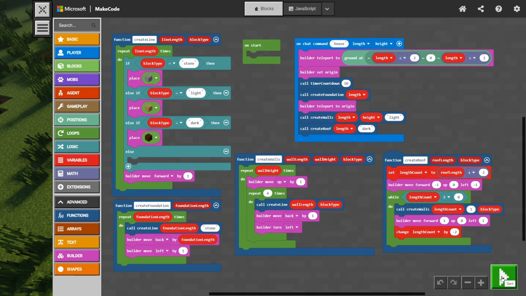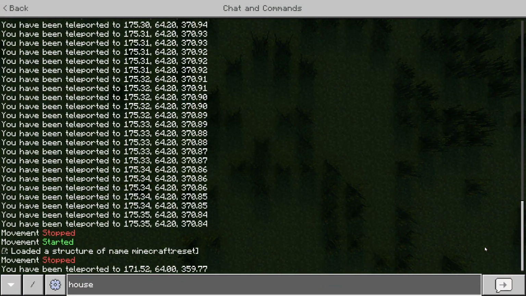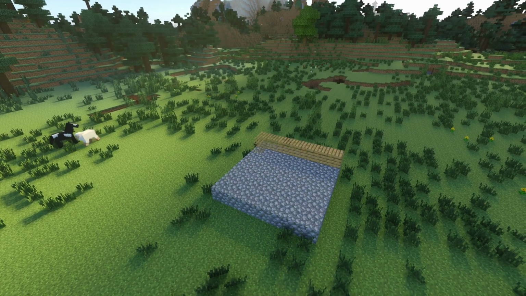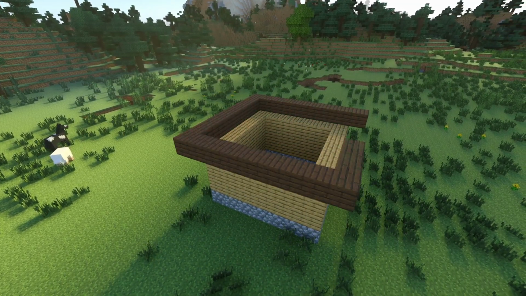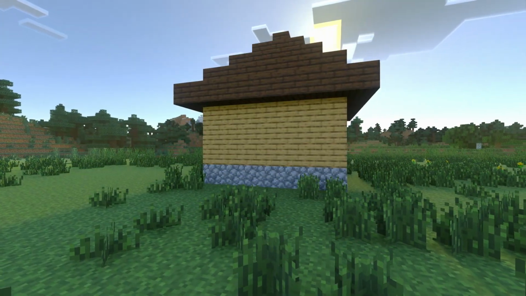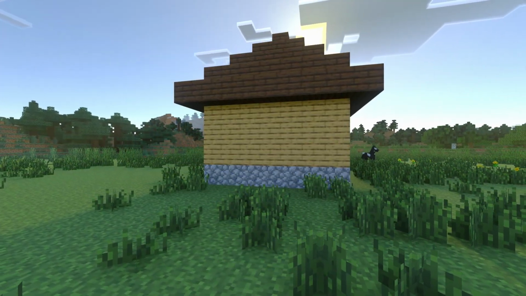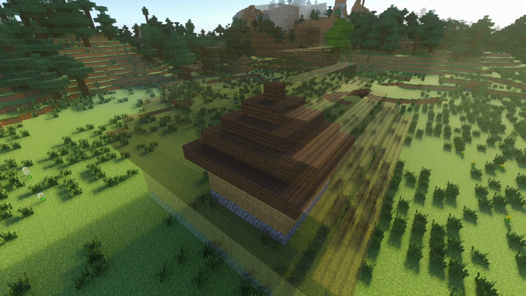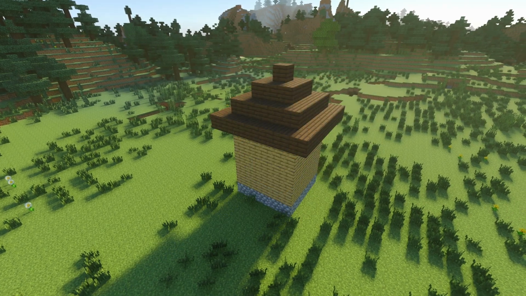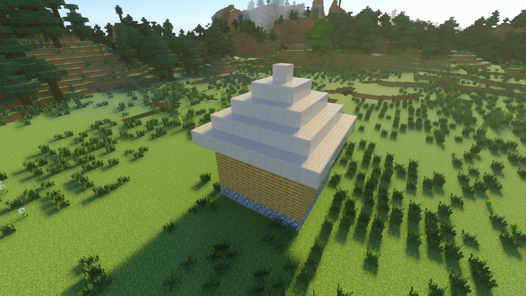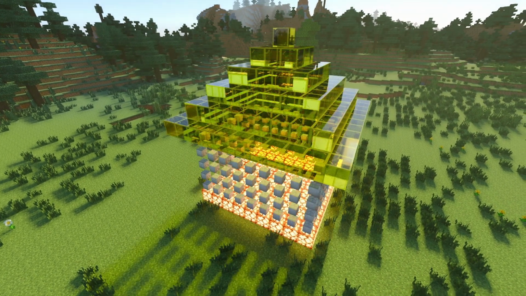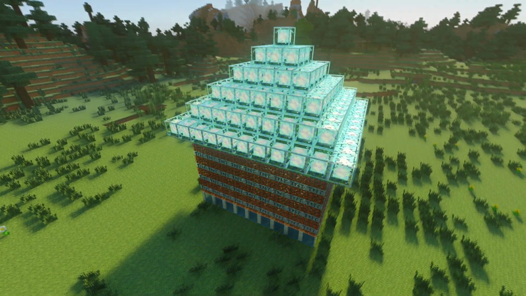So let's test that again. House 7 and 3. And we've got our foundation, our walls, and our different colored roof. Fantastic! We have constructed our very own house using different block types, different lengths for different things such as the roof, and we've used different kinds of loops, while loops, repeats, all kinds of different coding structures to be able to create this customizable house.